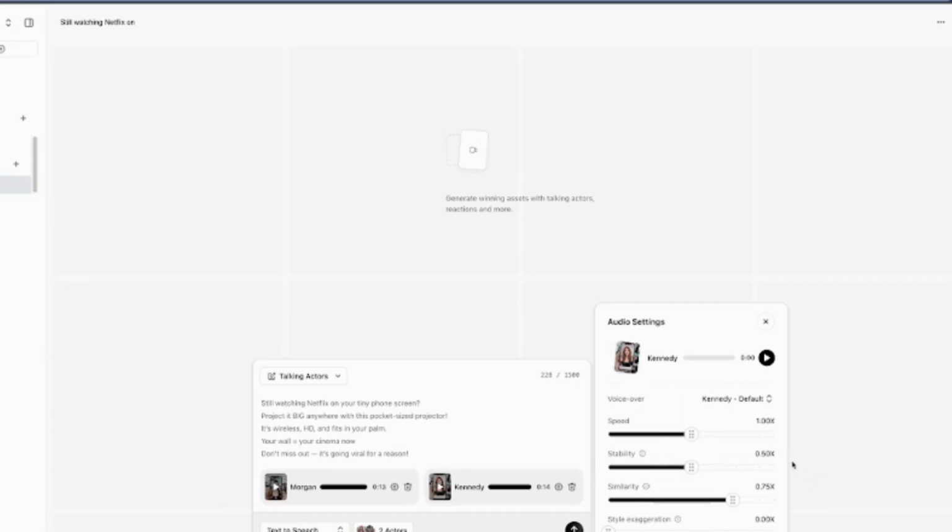I recommend 0.75, which actually sounds still natural. Style exaggeration controls emotions: 0.3 is natural, and 0.3 to 0.5 is expressive. I will use 0.3, friendly, not dramatic. I repeat this setup for the second actor, with slightly faster pacing to keep the energy high.